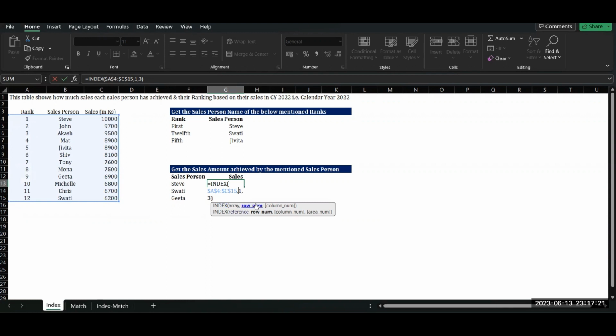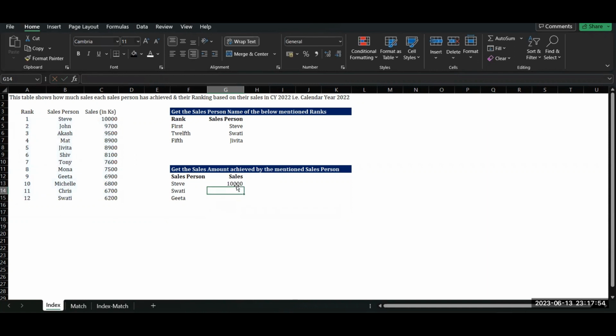Now later, I am mentioning the row number as well, because obviously Steve's record is on row number 1, hence 1. And it is asking for the column number, which column I want to pull the results from. As I want to pull the sales amount, it is sitting in column number 3, and that's why it's column number 3. All right, and hit enter. And that's how I get 10,000K.